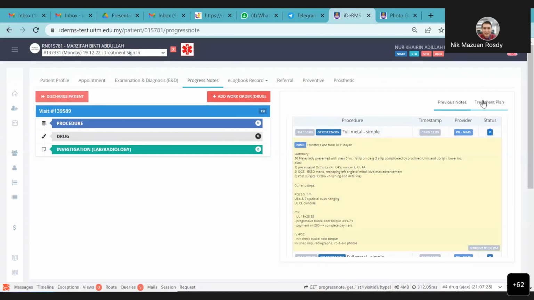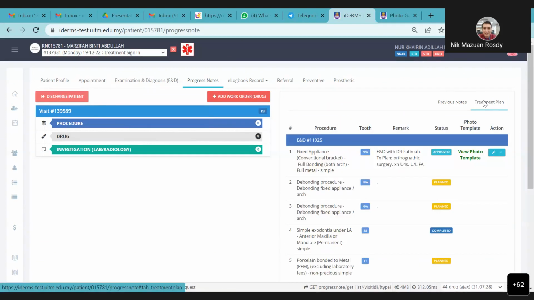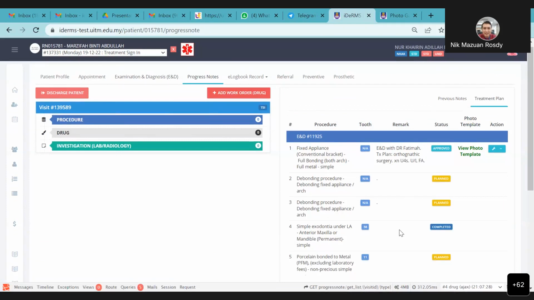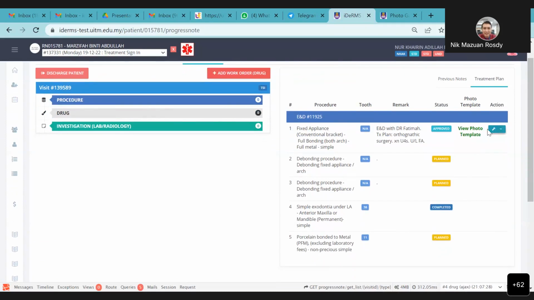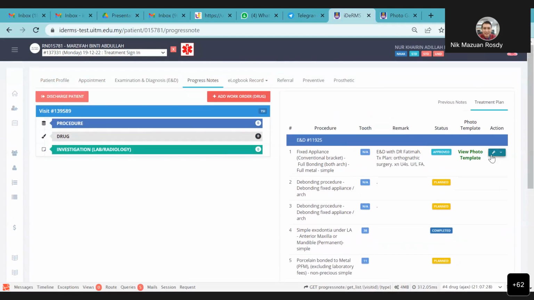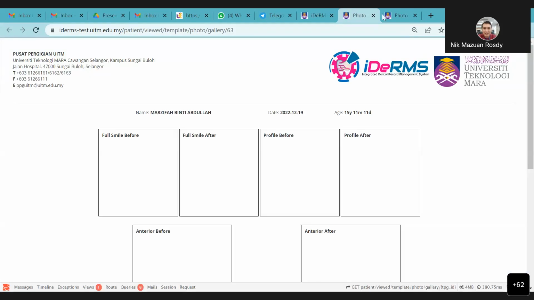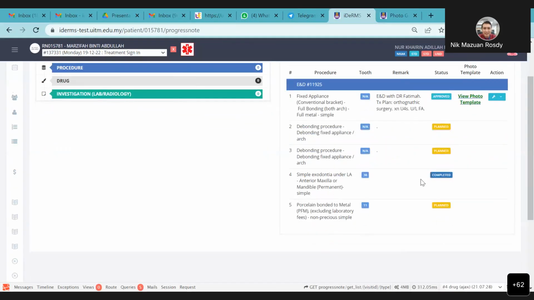So now, if you look at the treatment plan here on the side, this is the treatment plan from the treatment plan page just now, but you can see this button. When you click this button, the add button to the progress note comes out. But this one doesn't come out because it is already done, approved. If you have a photo, you choose the photo, you can click view photo here. You can see the patient's photo just now. Alright, so if the patient is completed like this, you see completed, it means that the patient has completed the treatment and you cannot do anything anymore.